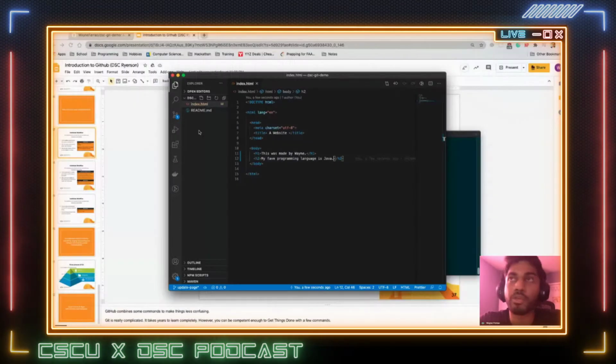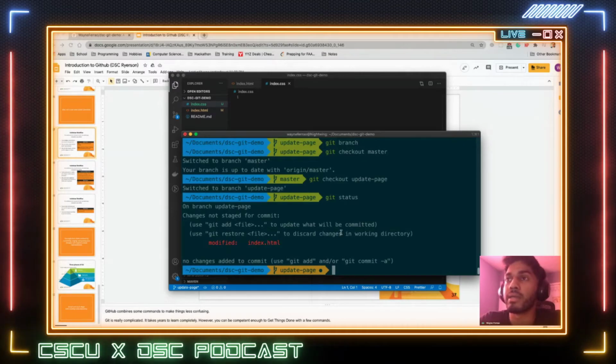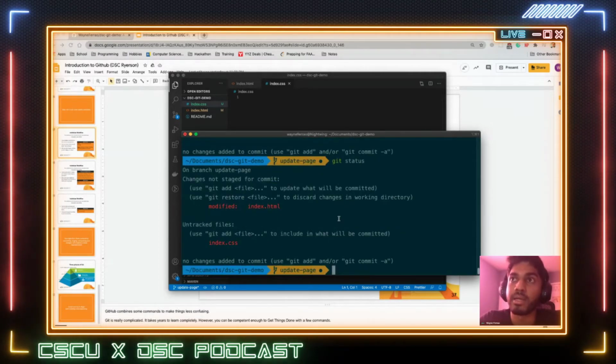I'm gonna create a new file, and I'm gonna call it index.css. Okay, so I'm gonna create a new CSS file. I'll just leave it empty for now, and I'll save it. So now when I come back and I type in git status, I will see I have a new file called index.css, and I have a modified file, index.html. So git status will tell you what has been changed.